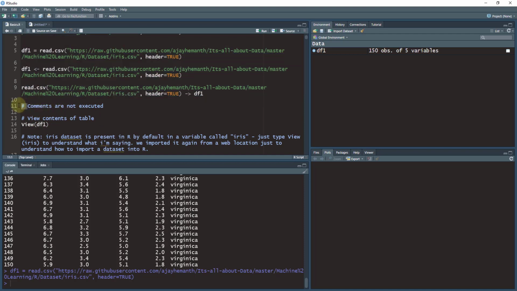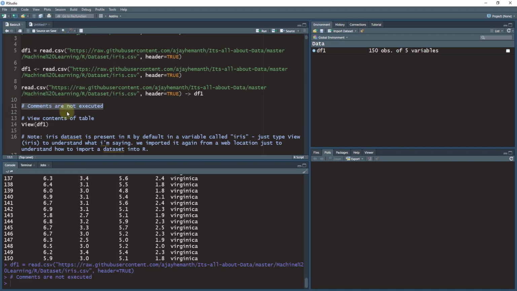In my code, you can find lines starting with a hash. Such pieces of code are just to make the code more understandable and don't serve any other purpose. These are called comments, and if you select that particular line of code and execute, you can find that nothing happens.